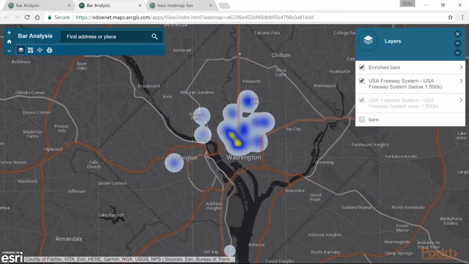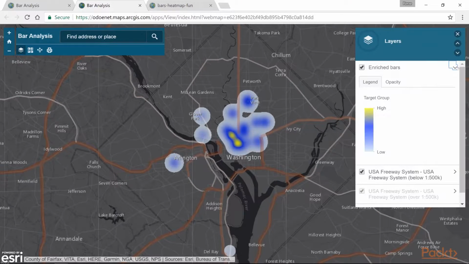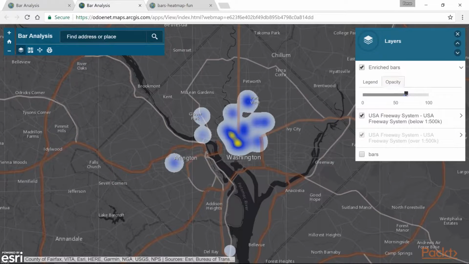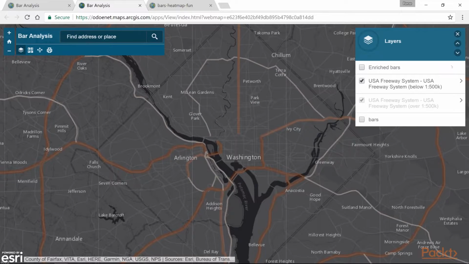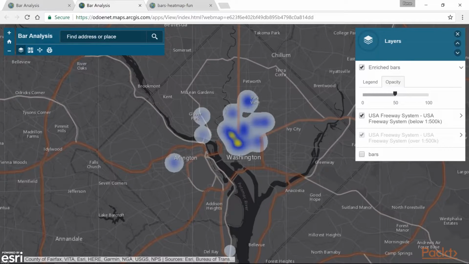I've got a layers tool in here. So I've got the layer list tool that's got the legend. I can adjust the opacity within the application itself. So this is everything that's going to be available to any users I might provide this application to. This is what they'll be able to see.